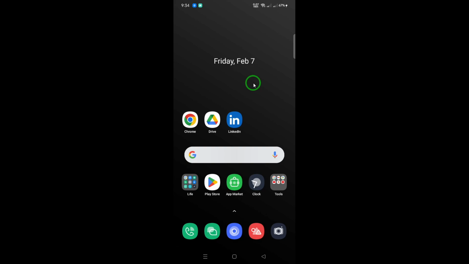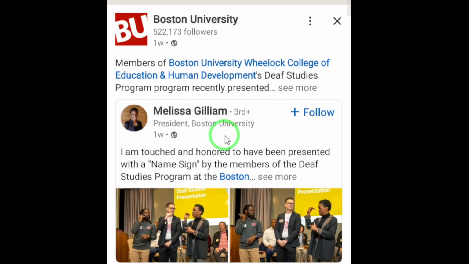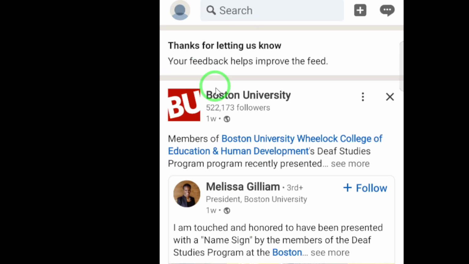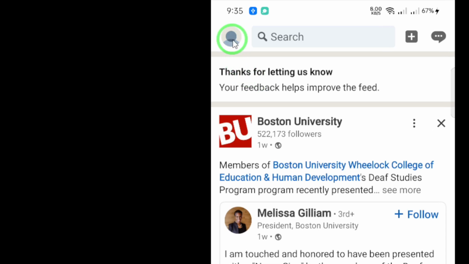First, start by opening the LinkedIn app on your device. Once you're in, look for the Me icon located at the top left corner of your screen. This icon represents your profile and is the gateway to your account settings.